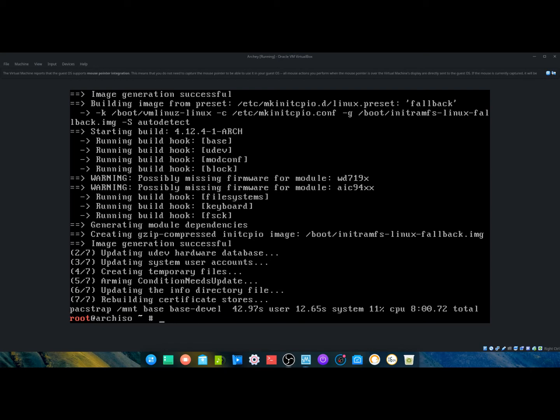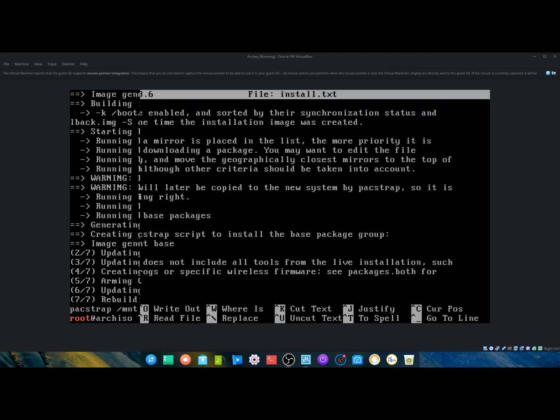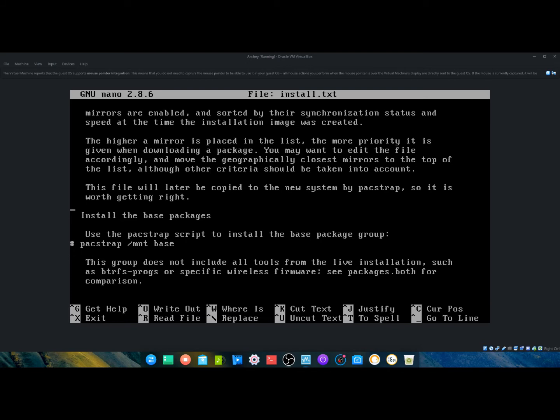If you don't see something similar to this, then your installation probably didn't go that well. I mean, I've never really had a problem with pacstrap, but it should look something like this after it's completely done installing the base system. So let's see what we do next. Alright, so we've installed the base system using the pacstrap install script.